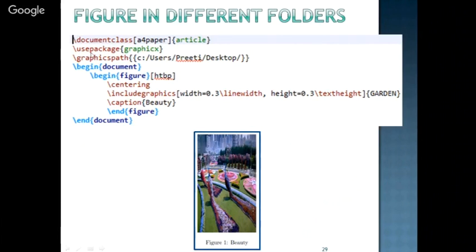So in that case, with use package, you have to use another command, backslash graphics path. In the preamble, you have to define the path for your file, for your figure. So the command is double curly braces. Then you have to define the path, the same wherever you have saved your file. Here you can define here. After that, same thing. Rest things are same.